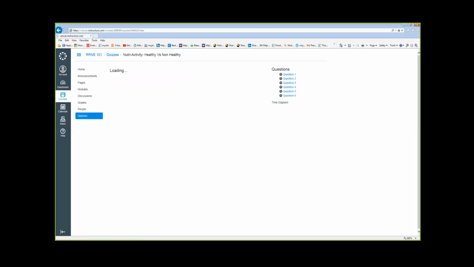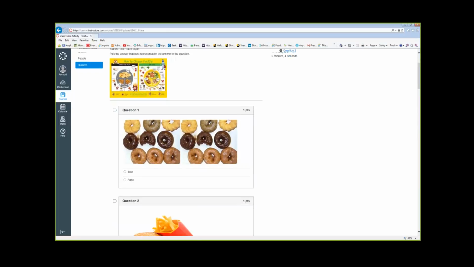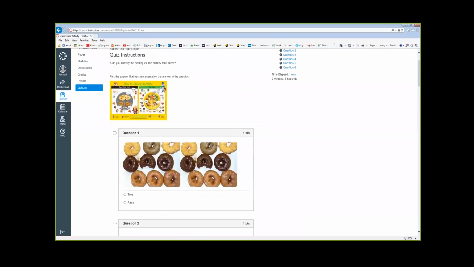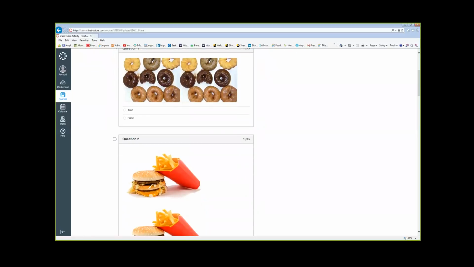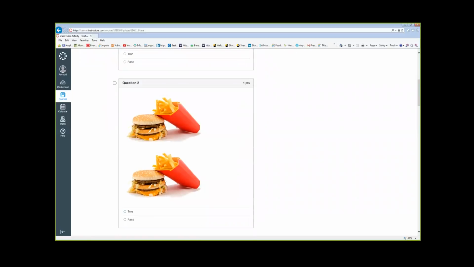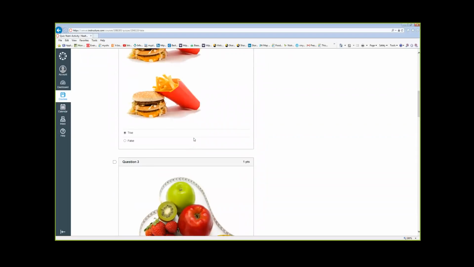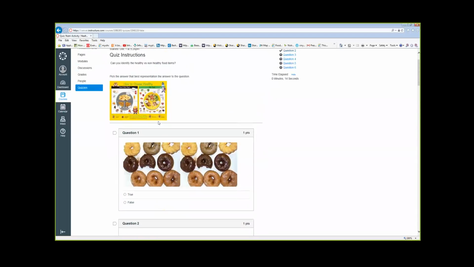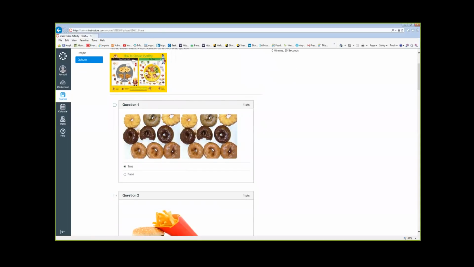It consists of 6 basic questions, basically asking them to pick the healthy food choice. It's actually not showing right now, but the question would appear here at the top: Is this a healthy food choice? Press true if it is, press false if it's not, and allow them to submit it.